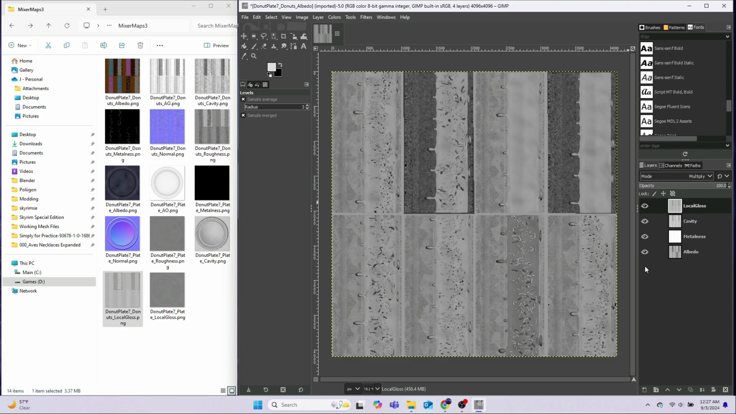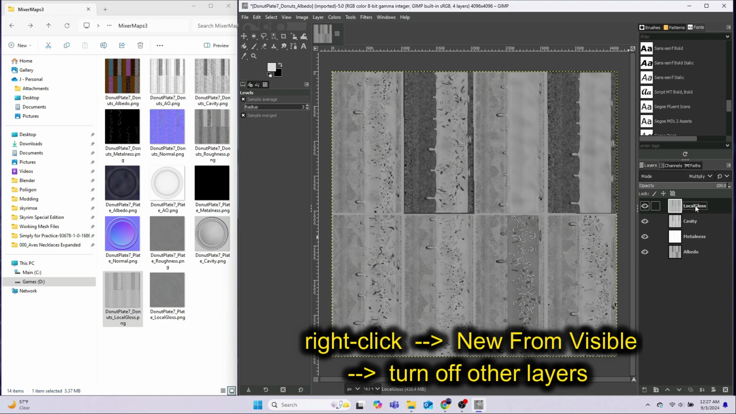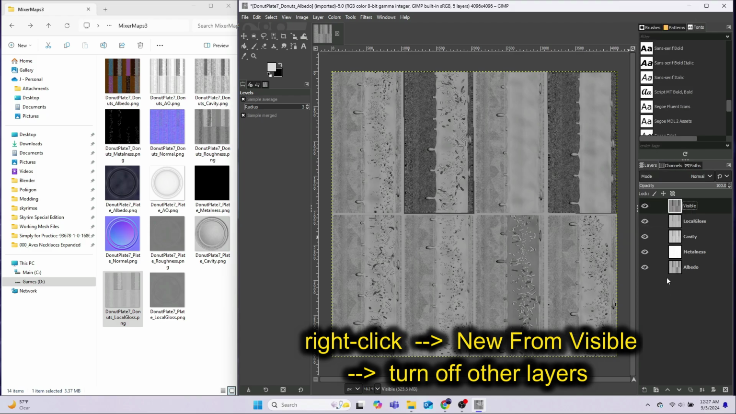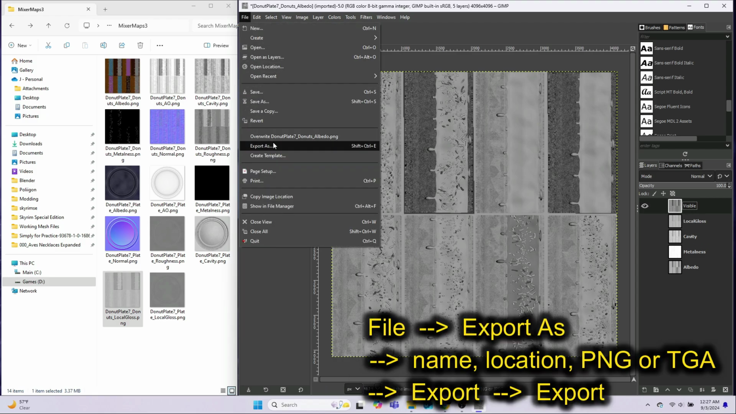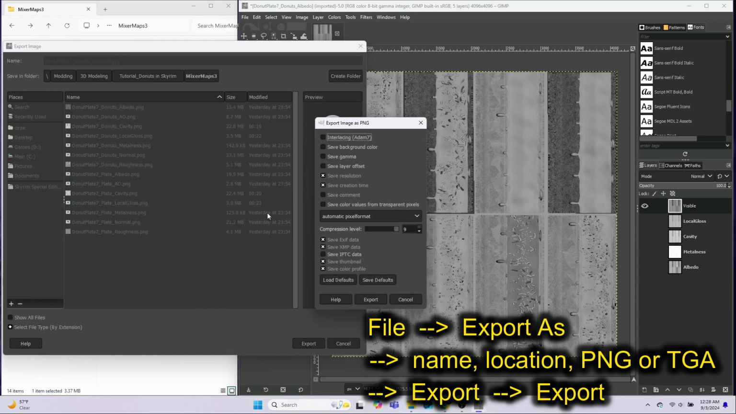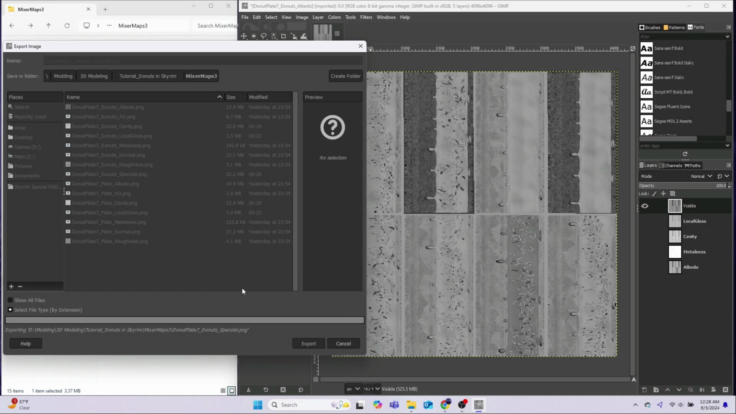Now with all of the layers visible, right-click in the Layers area and select New from Visible. Make sure this new layer has captured all of the detail correctly, then turn off all the original layers and export the new visible layer as PNG or TGA. And wait for that to finish.